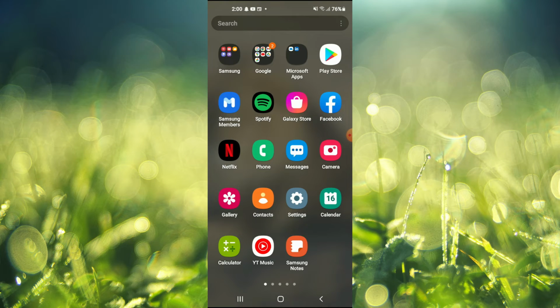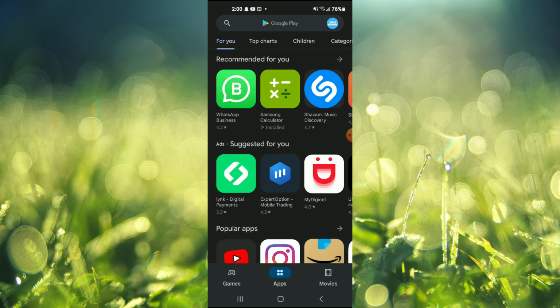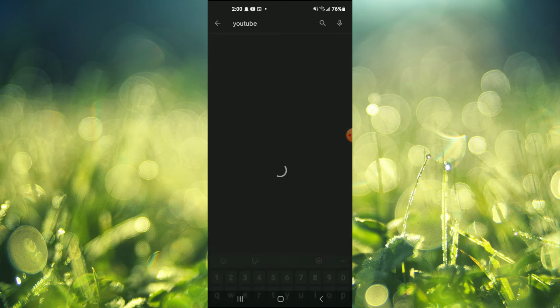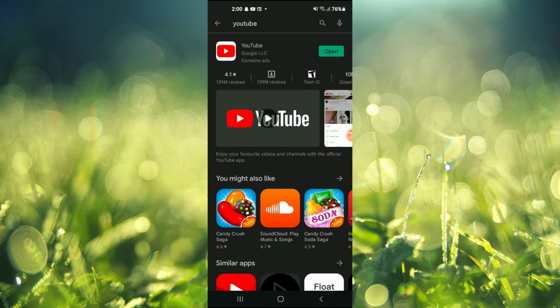And you are going to go into Play Store. And from here, you want to search for YouTube, as you want to check if your YouTube app needs updating. And if it needs updating, you are going to update it right now. And that should solve your problem.